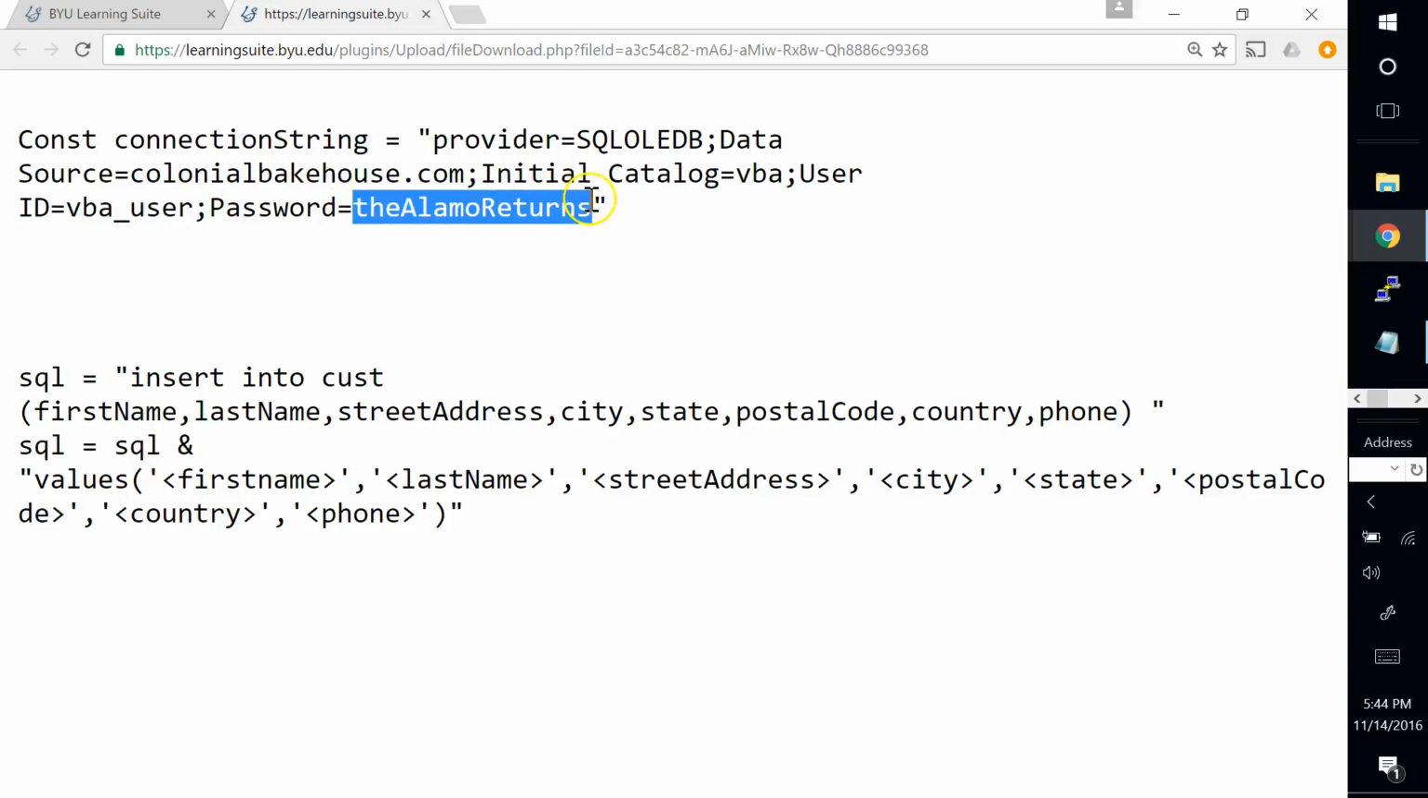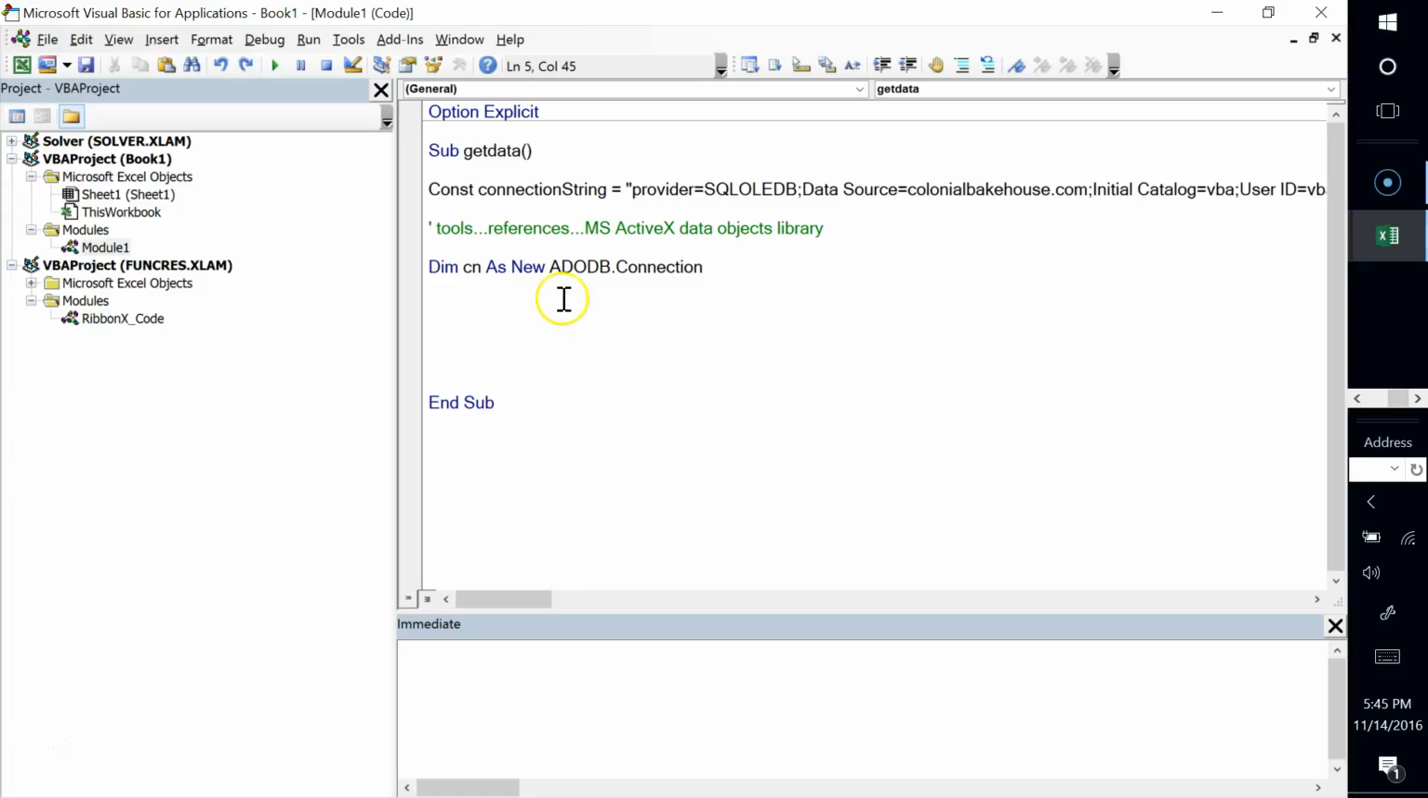The Alamo returns. I have no idea what I was thinking when I made that password, but that's the password. The Alamo something car rental company, I just don't know, but the Alamo returns was the one.